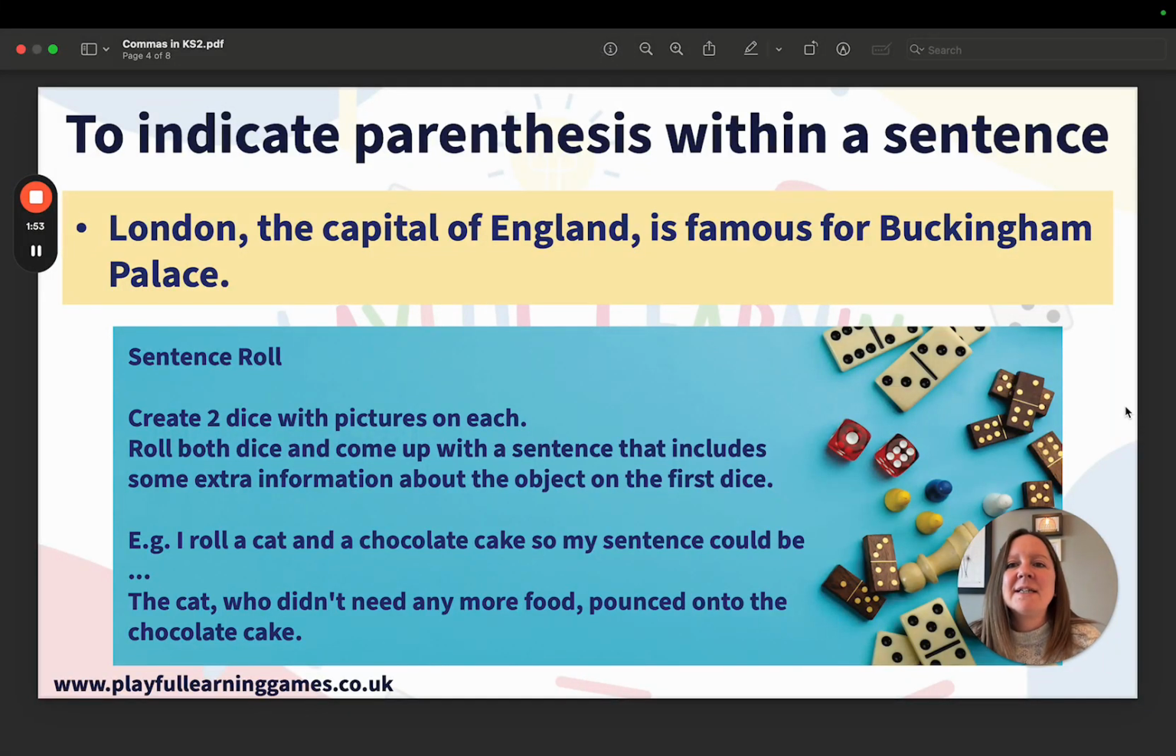This one is to indicate parenthesis within a sentence, and basically parenthesis is just some extra added bit of information. If we took that out of a sentence, the sentence would still make sense, but it's giving us a little bit more detail. So an example of this would be, London, the capital of England, is famous for Buckingham Palace. And I've come up with a game called Sentence Roll to help with this one.